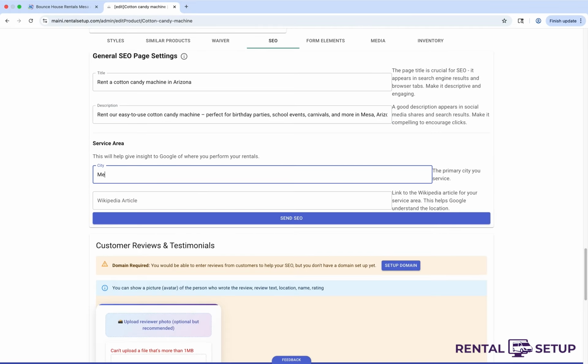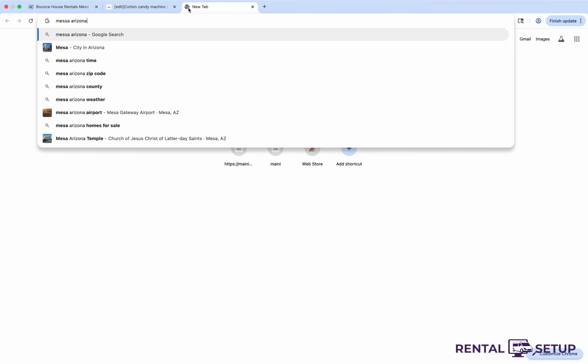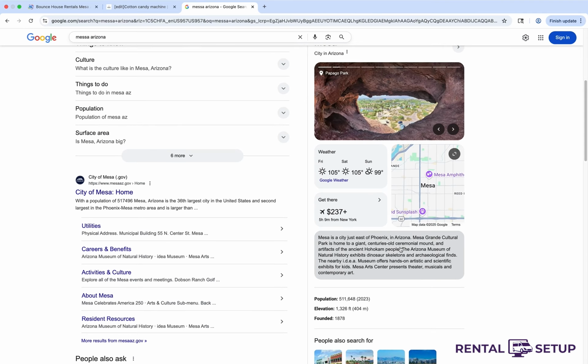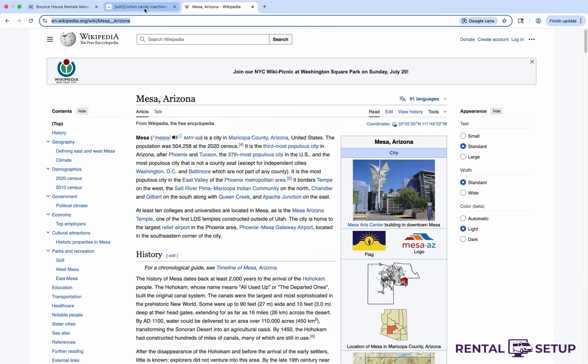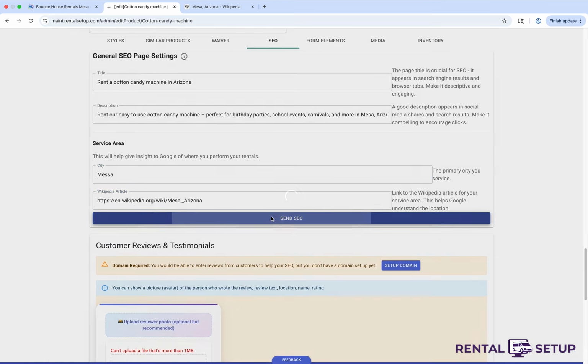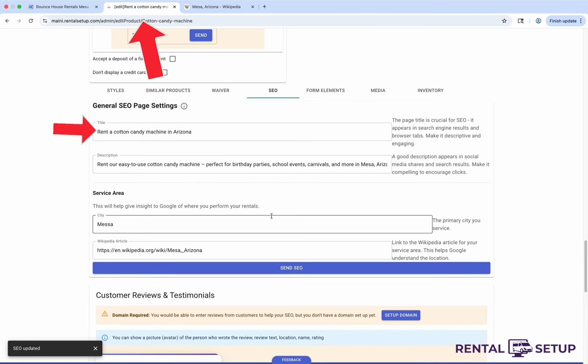Enter a city where you provide your service. This is also for JSON-LD. Next, enter an authoritative link that represents the city you service. It could be a .gov or a Wikipedia link. After clicking the Submit button, look at the top tab. You see that the text has changed because we edited the title.